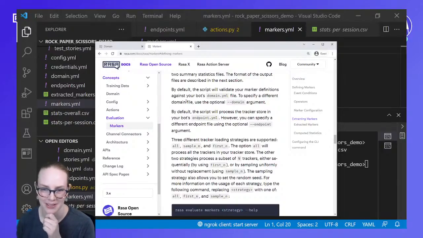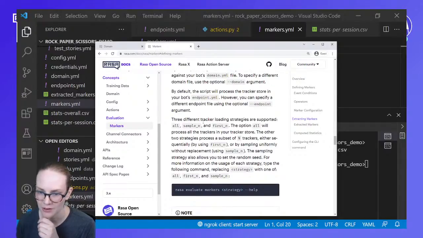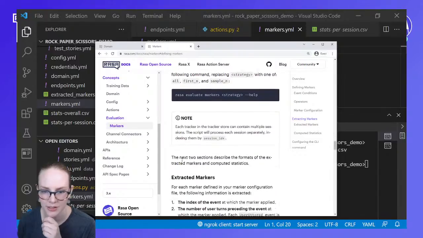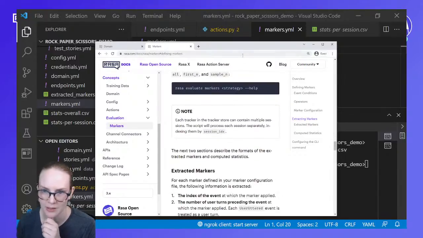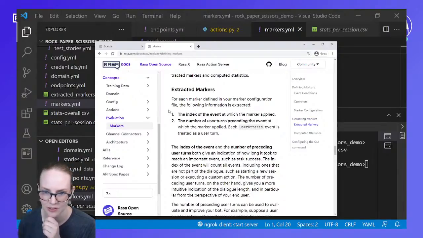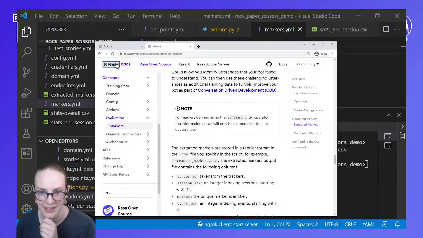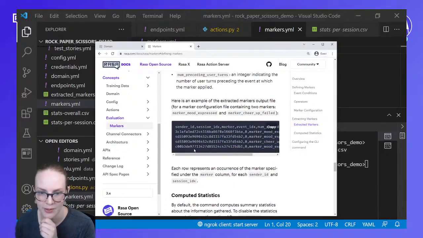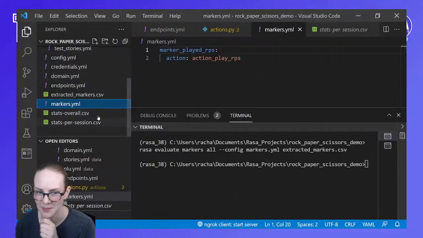Process the tracker store in your bot's endpoint.yaml. Specify a different endpoint. Tracker loading. Rasa evaluate markers. Each tracker in the tracker store contains multiple sessions. The script will process each session individually, indexing them by session ID. Extracted markers. Okay, yes, that's what it should look like. It'll only be extracted once. We want it extracted every time, so I don't think we need that. This is what it should look like. And it looks like this.